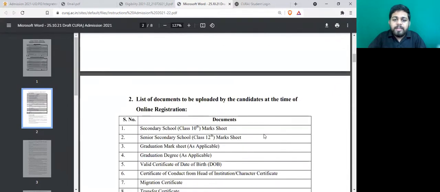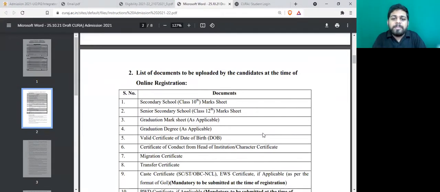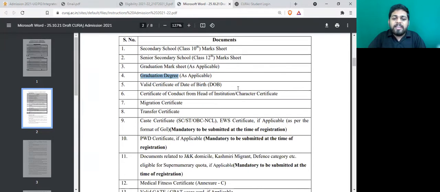There is a list of documents to be uploaded at the time of registration. You will need to upload scanned digital copies of the documents. It includes your 10th mark sheet, 12th mark sheet, then graduation mark sheet. If you don't have a graduation mark sheet, you could also apply using your provisional mark sheet and a graduation degree certificate, then a certificate having a valid date of birth, then conduct certificate, migration certificate, transfer certificate.